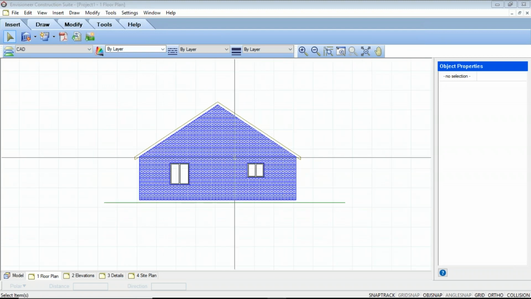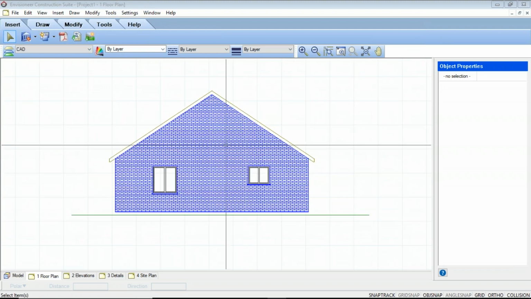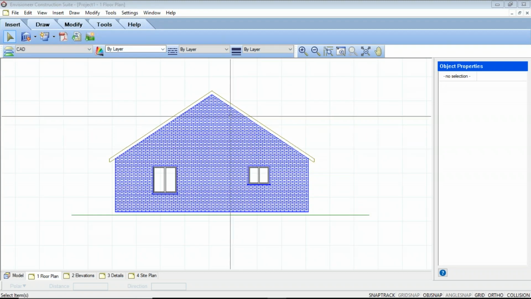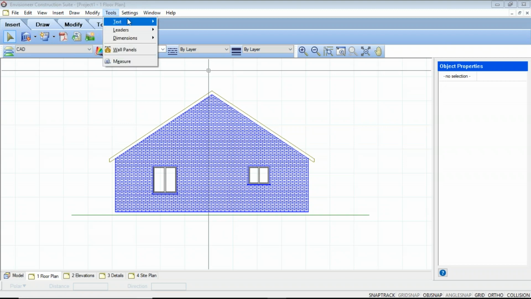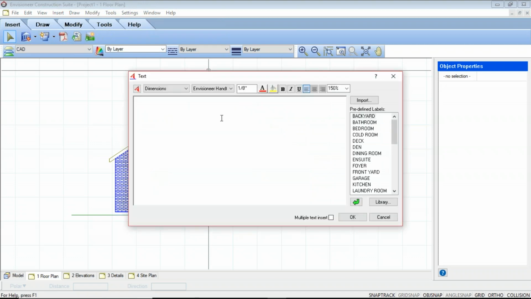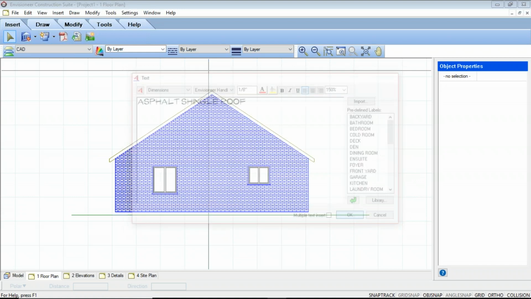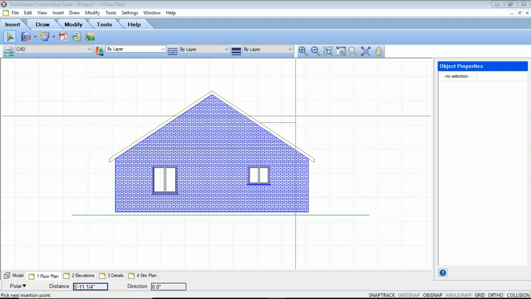And then from there, what I can do is I can use the text with leader, tools, leaders, and I can do a text with leader. And I can say this is going to be an asphalt shingle roof. And we'll say OK. And then I can pick from here.